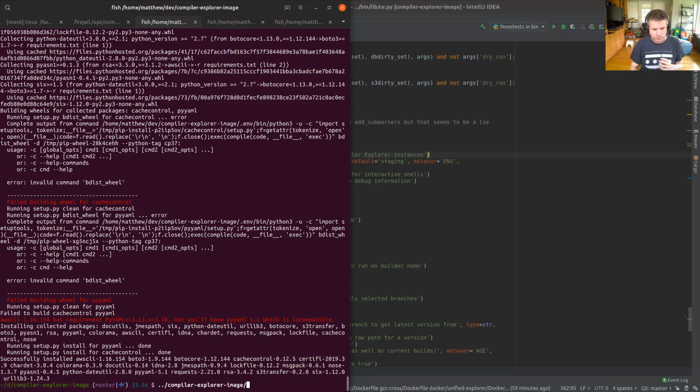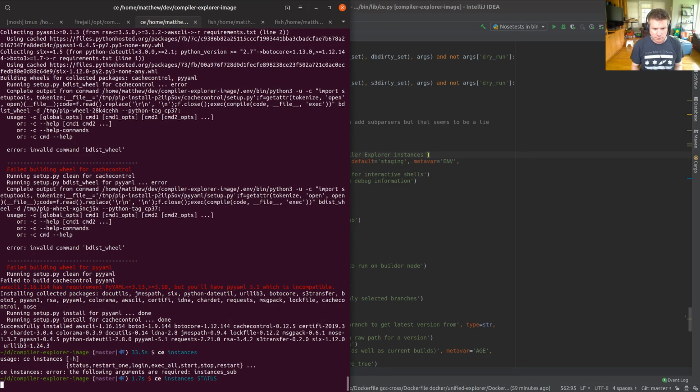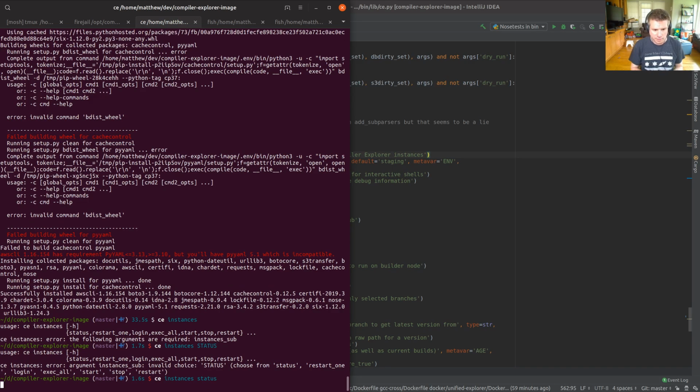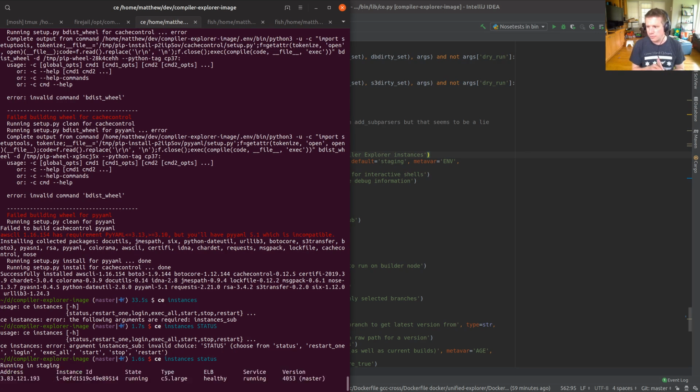Cool. So let's run CE again. Instances. Status. Oh, I didn't mean to shout. I'm sorry. I can't believe my caps lock key is still a caps lock key. I keep changing it, but Ubuntu keeps on reconfiguring it to something else. I like to use it as a very weird thing.